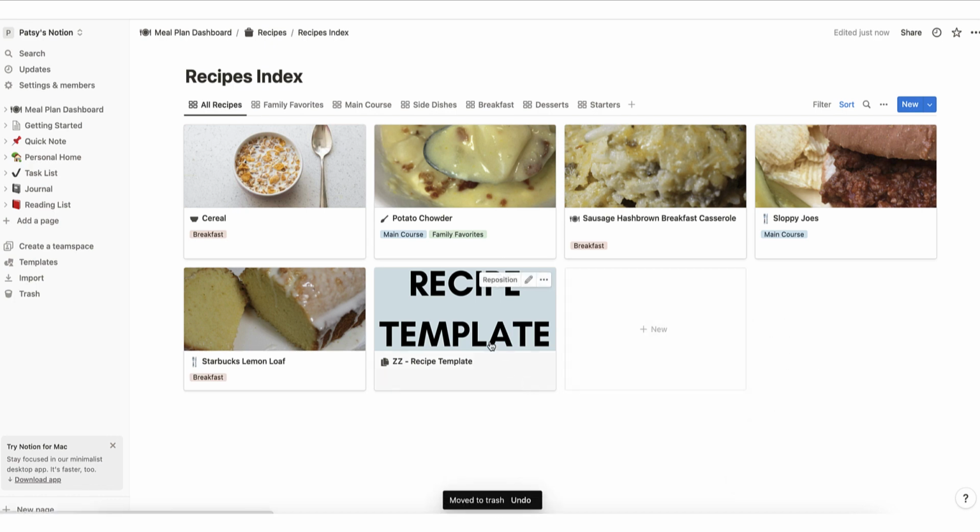There is a recipe template that is set up for you to use. It is named ZZ-recipe template intentionally. That's so as your recipes are sorted, which it's going to automatically sort alphabetically, that template will always be found at the bottom of your list.